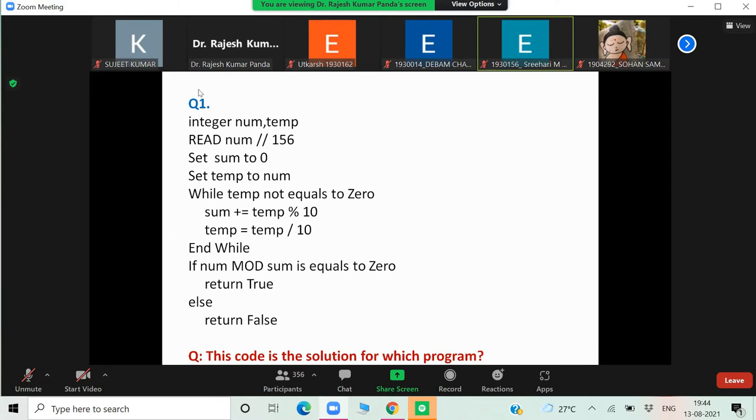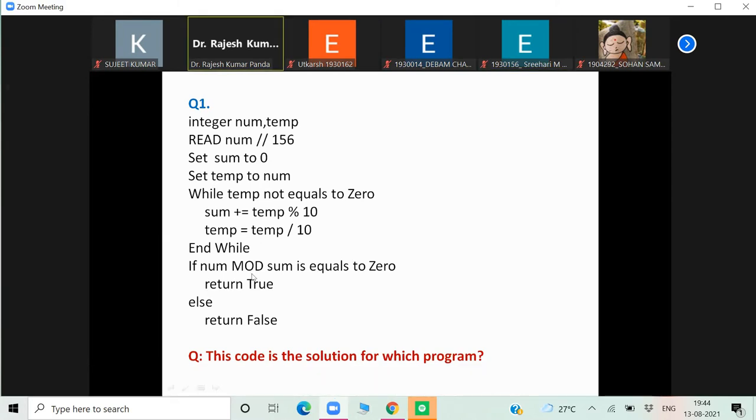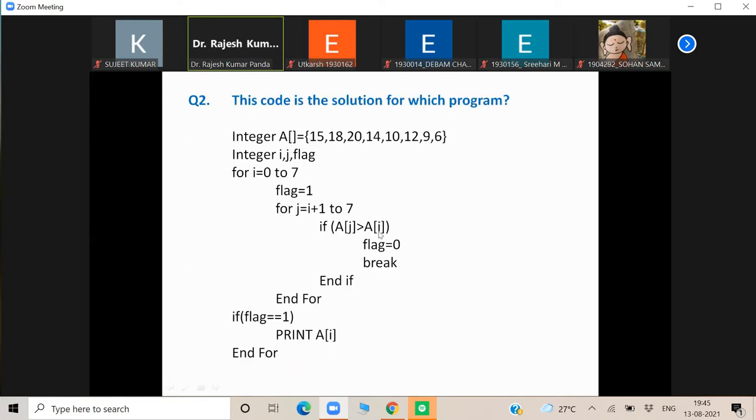Now, if the number is divisible by the sum of the digits of the number, then it will return true, otherwise it returns false. This is just an example I have given. This is a pseudo code, and this type of entire code will be given, and you have to identify which program the code is the solution for. There will be four options, and you have to choose the correct one. Now, another example I am taking.